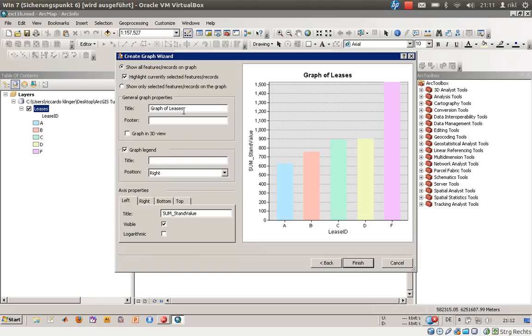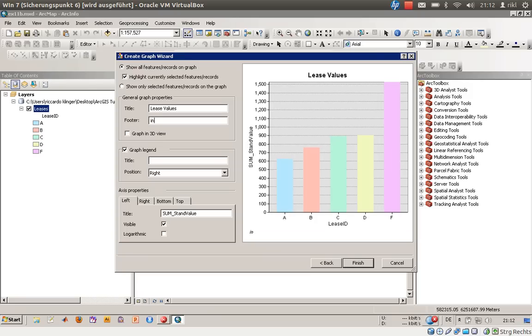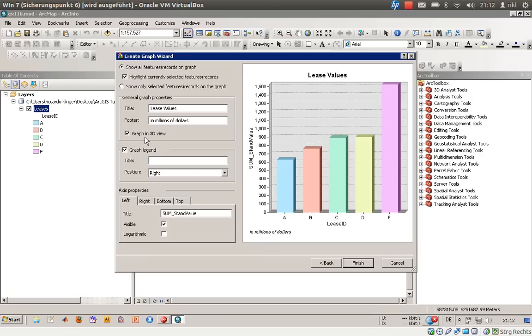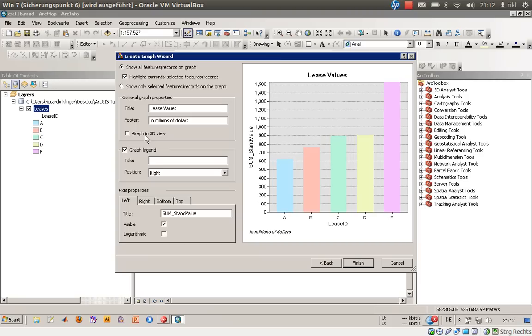Well, let's go to the next dialog. There you can choose a title. So I think this is the lease values here as the title. For the footer, due to the fact that this is in millions of dollars, you should also add this information to your graph. So in millions of dollars. Well, you can also create a 3D graph, but as I have said, keep it simple and straight. So should there be a graph legend? No, there is no graph legend, I think. So what else can we do?